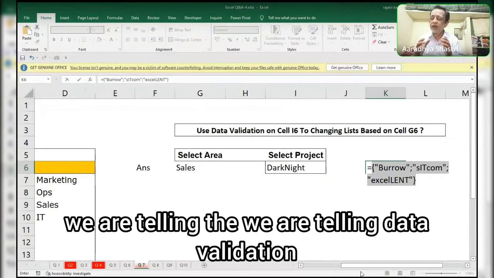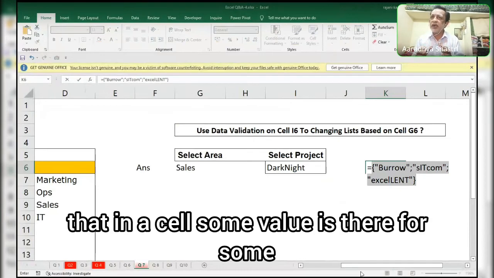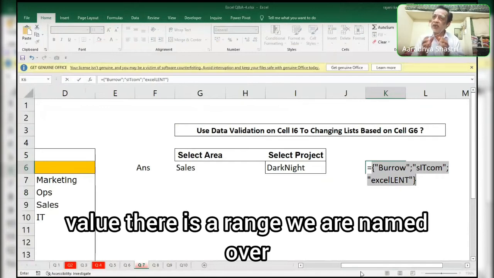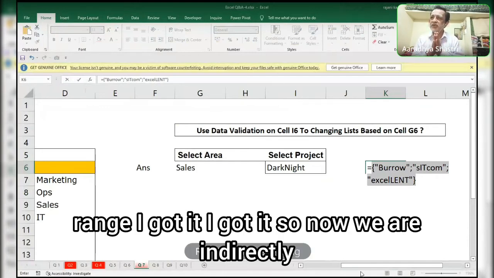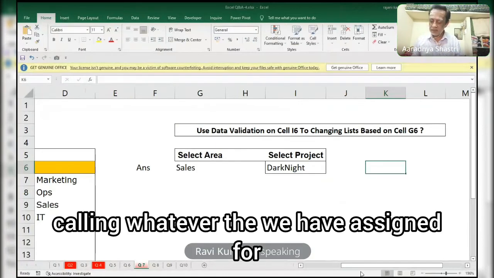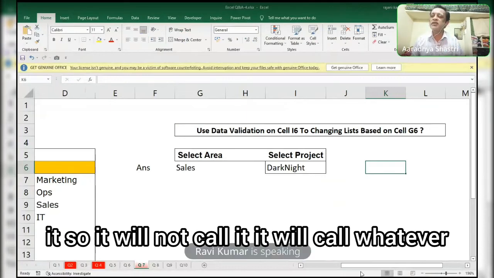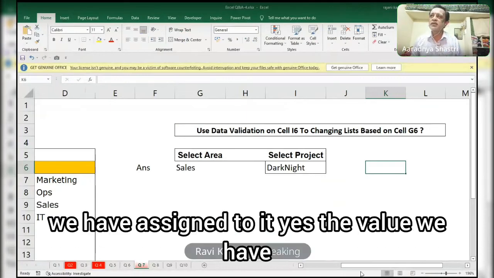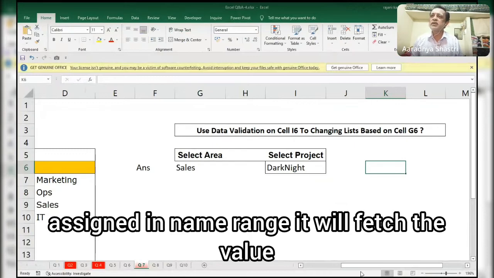We are telling data validation that in a cell some value is there, and for that value there is a named range. So now we are indirectly calling whatever we have assigned for IT. It will not call IT, it will call whatever we have assigned to IT. The value we have assigned in the name range, it will catch that value.